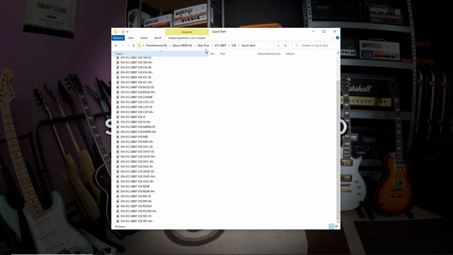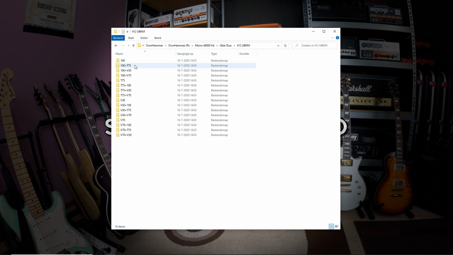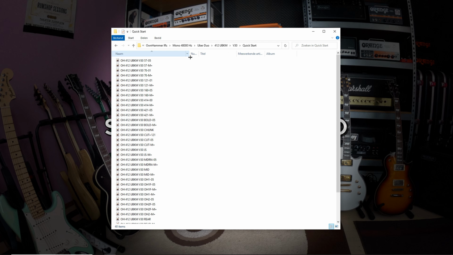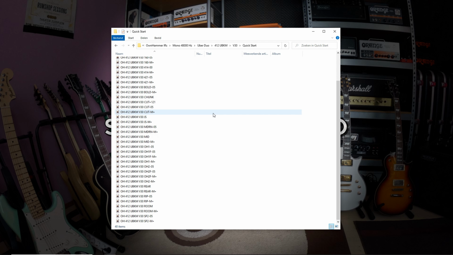Finally, let's take a look at the UBKM folder. As explained earlier, the UBKM is a blend between both cabinets. This makes for a unique sound with a slightly broader and more even frequency spectrum. The feature set is exactly the same as the single cab folders. Let's take a listen to 2 mix files from the UBKM Quick Start folder to see how that sounds.